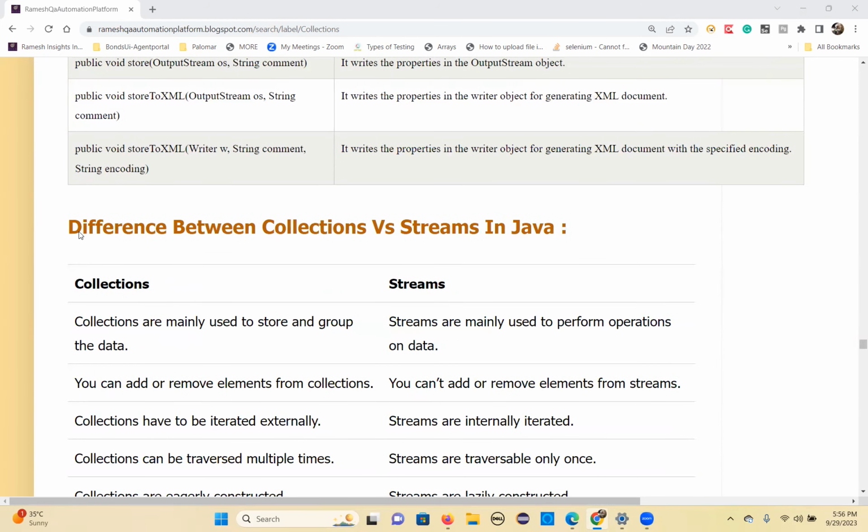Then last one, let's discuss the difference between collections and streams. Streams is another very important topic, but a bit complex. You should have an idea of the functional interface concept and lambda expressions before you work with streams. Nobody asked you about streams, but I'm just giving a very high-level view.